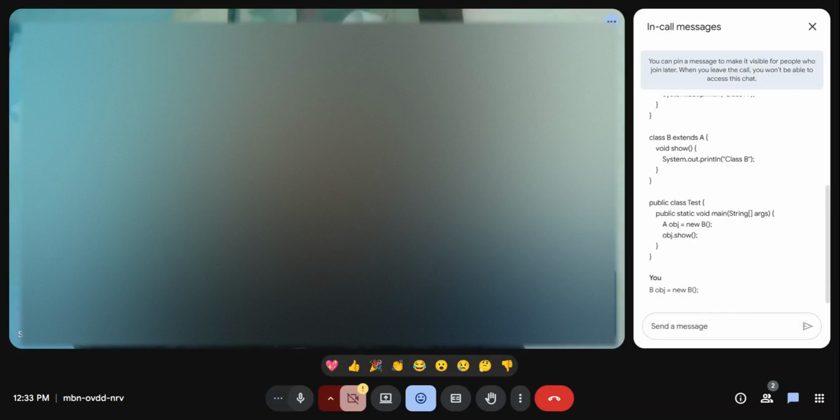And now if I make the object reference is B and the object is also for B, what will be the output? Here also the class B. Why? Because the reference here is B, so it will check in the B class whether the show method is there or not. Here the show method is there, so it will print the B class. Okay.